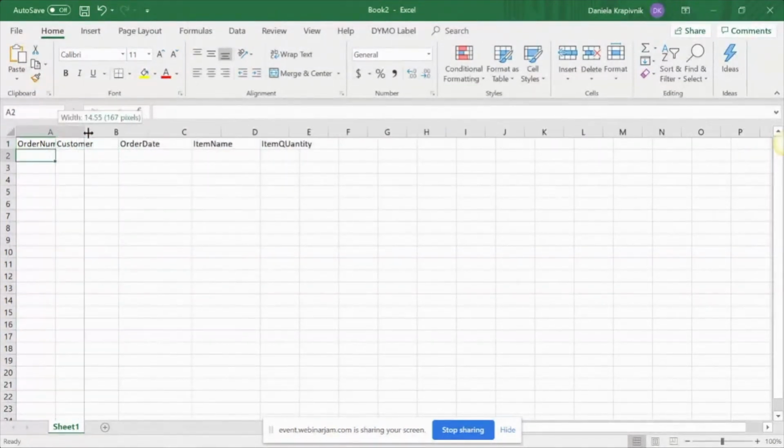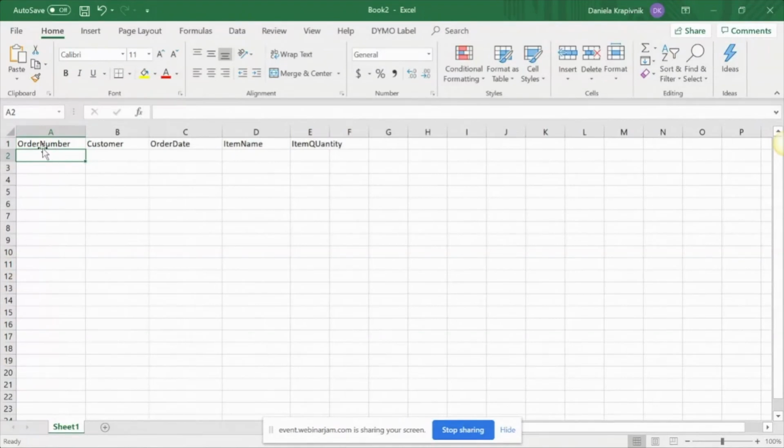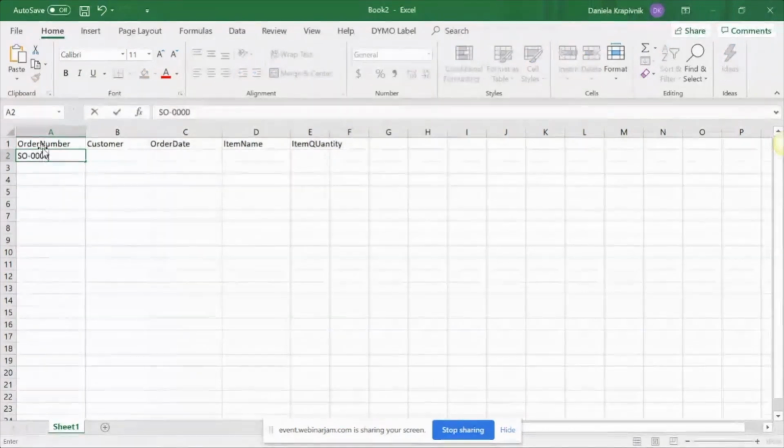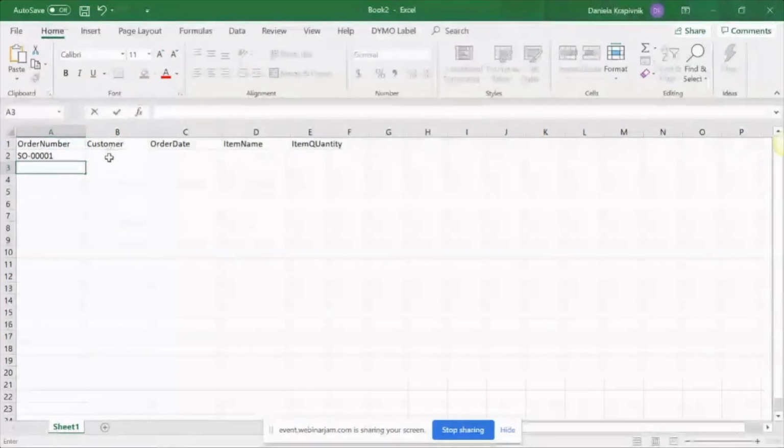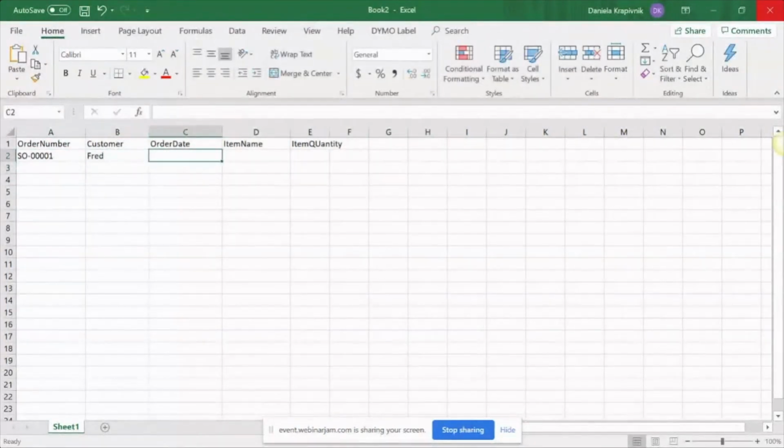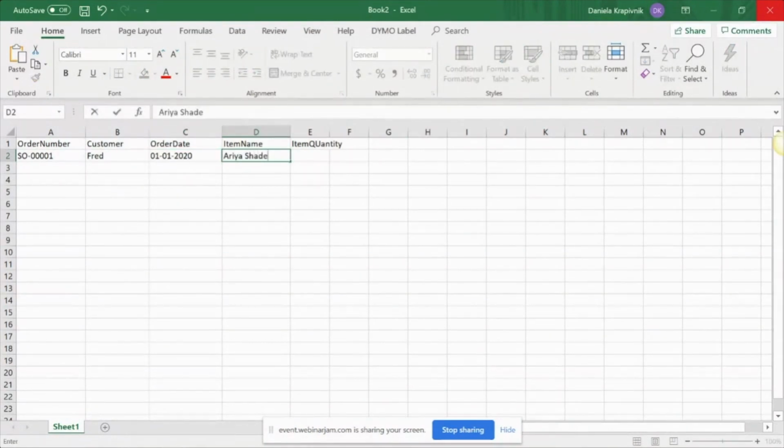Of course, this might not be helpful if you need other information. So let's start here. We'll do sales order 1, and our customer is Fred. And our order date, our item name, and the item quantity.